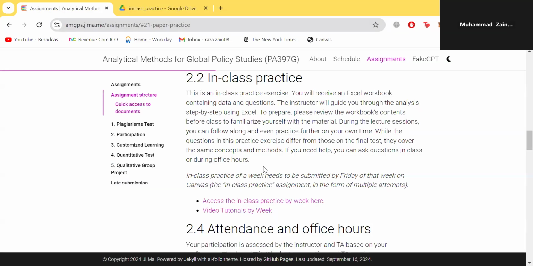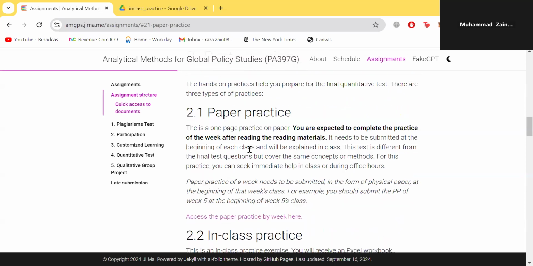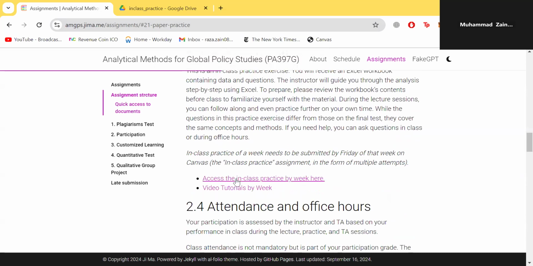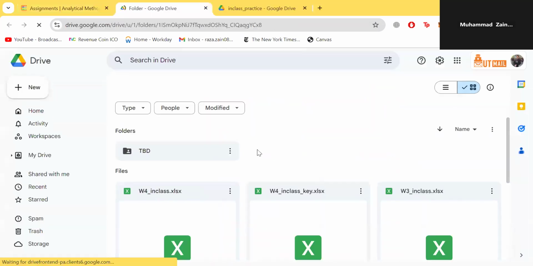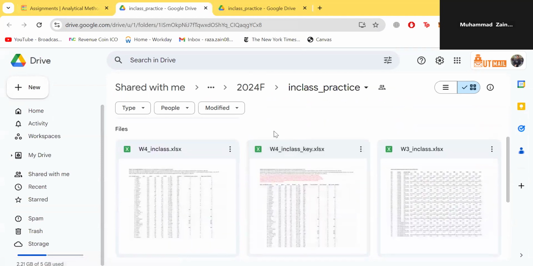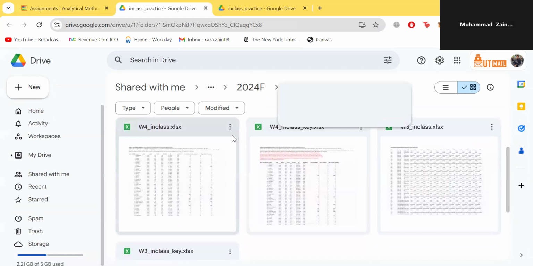So I'll go through the Excel sheet for week four in class practice and go through all these steps. I'll just start, and let me share my screen. If you want to access the in-class practice, you can go to the website here and in the assignments, under in-class practice, you can access the in-class practice by week here and you'll see the previous in-class and whatever in-class practices we have published.